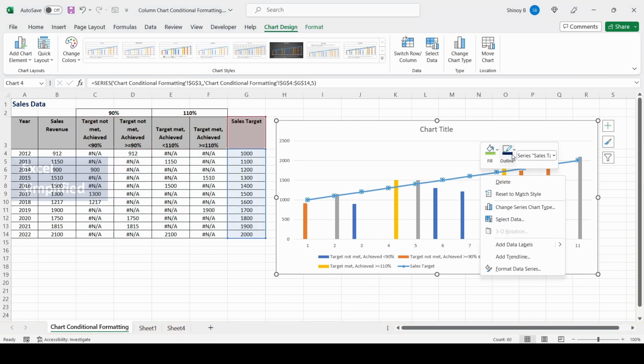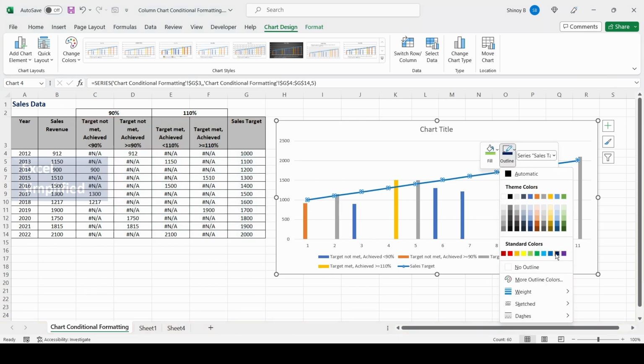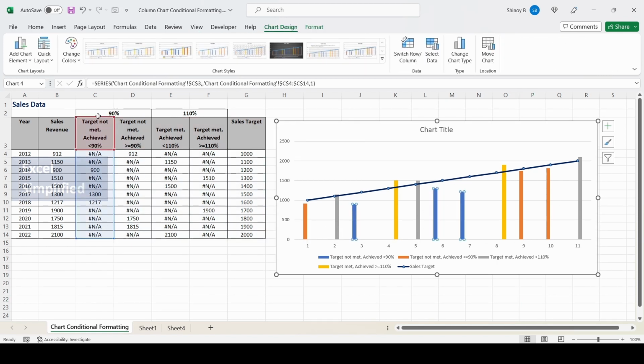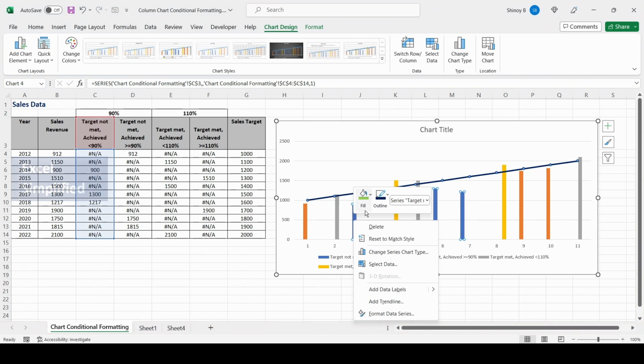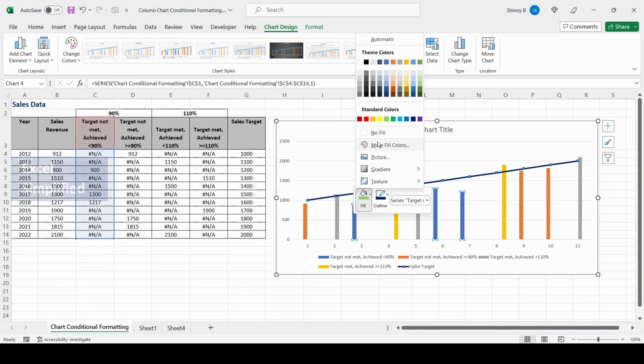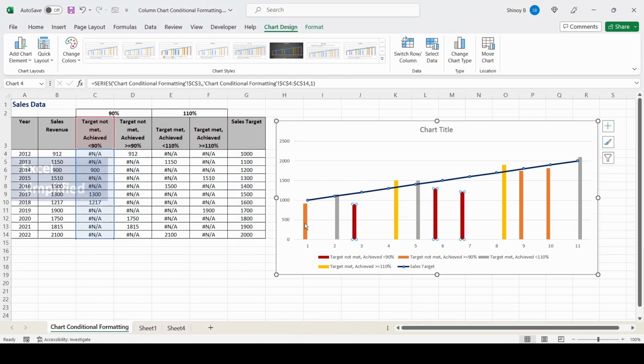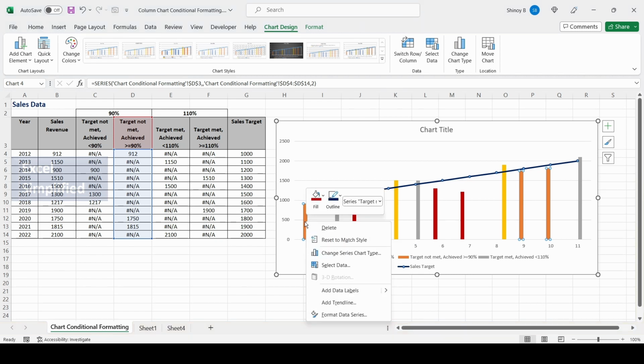Change the color to. So target is plotted as a line. The remaining values are plotted as a column chart. So let's click on this. So the first group data I have selected. So that is target not met, achieved less than 90%. So I will change the fill color to dark red. Now I'll select the second group data. Target not met, achieved greater than or equal to 90%. So I'll change the color to normal red.